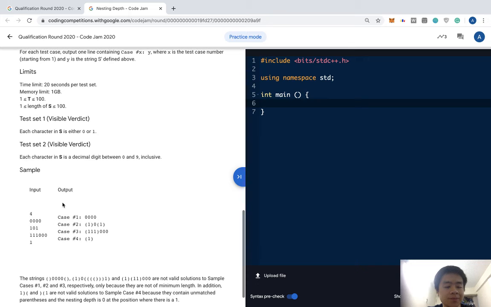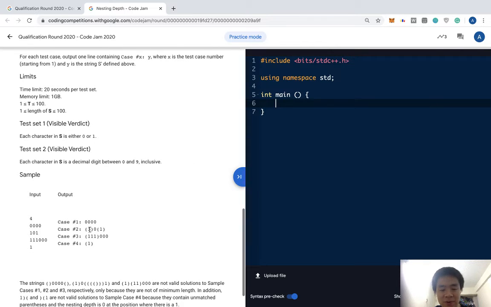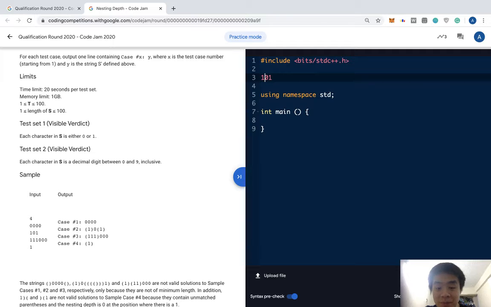Okay, so for this one, the trick that works is called the greedy algorithm. So if you look at this example 101, let's say we have this 101. We know that there must be one layer that surrounds this one, so we will add one of them to surround it. And now the next character is 0.